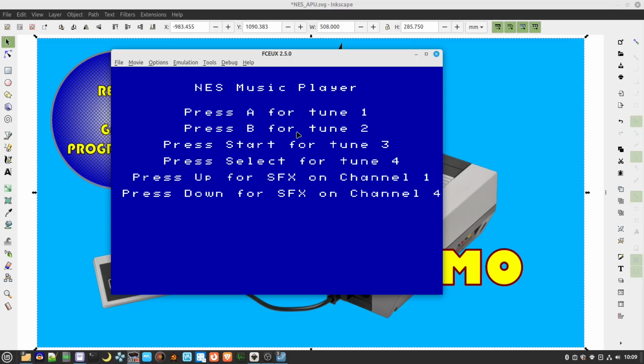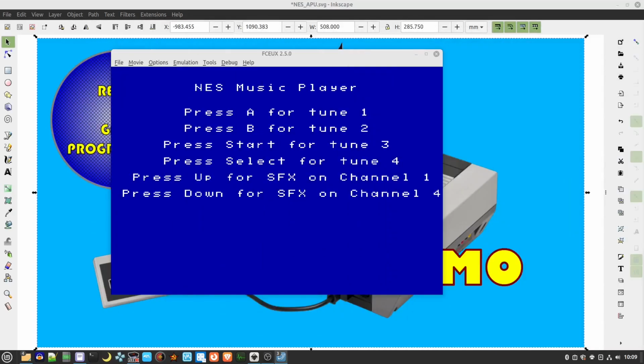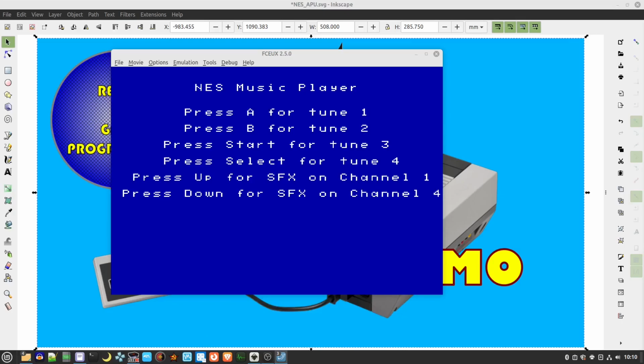So that's my first sheet music for Star Wars there. Let's have a look, which one was that? Yeah, this is this one here, the main theme here. Okay, so I may as well go over the music now as soon as I've started. So I'll go for tune 2 now by pressing the B button. So that one apparently is the Imperial March, apparently.